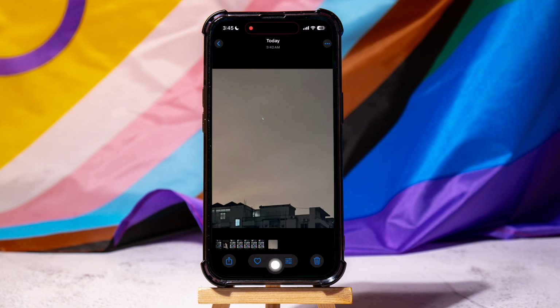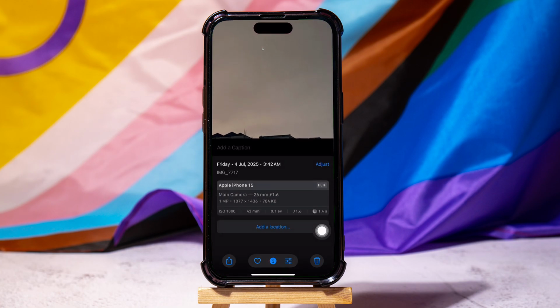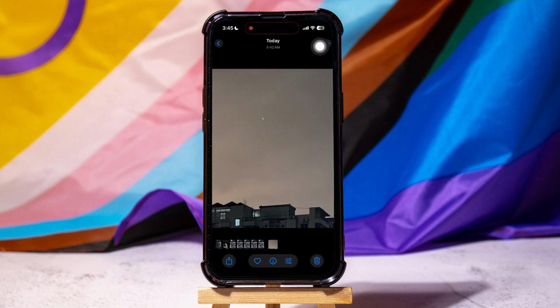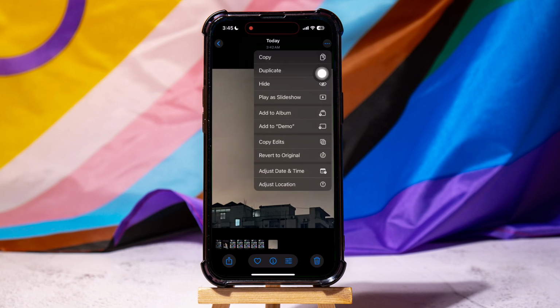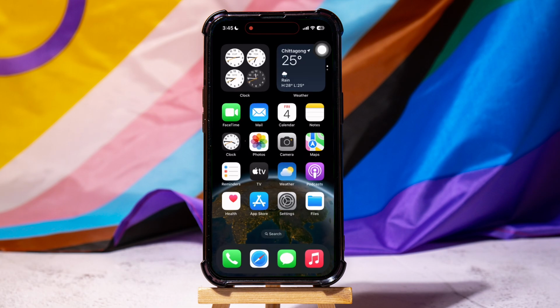Then, go to the bottom panel and tap on the icon in the middle. As you can see, the photo is in the HEIC format. Go back to the photo and tap on the three dots at the top right corner. Then, tap on Copy. Now, go back and open up the Files application.